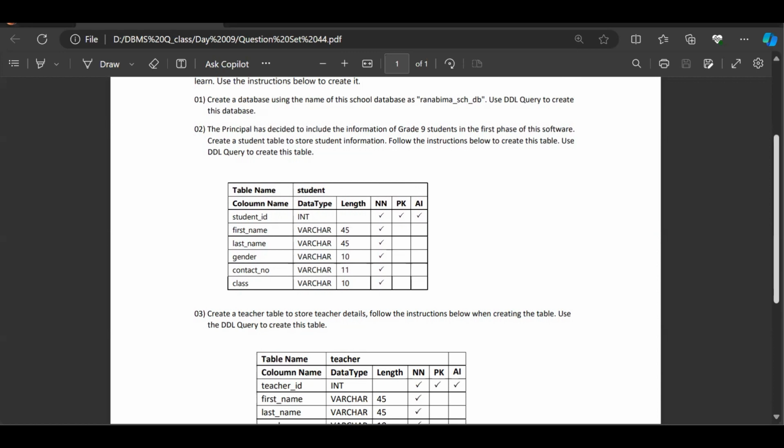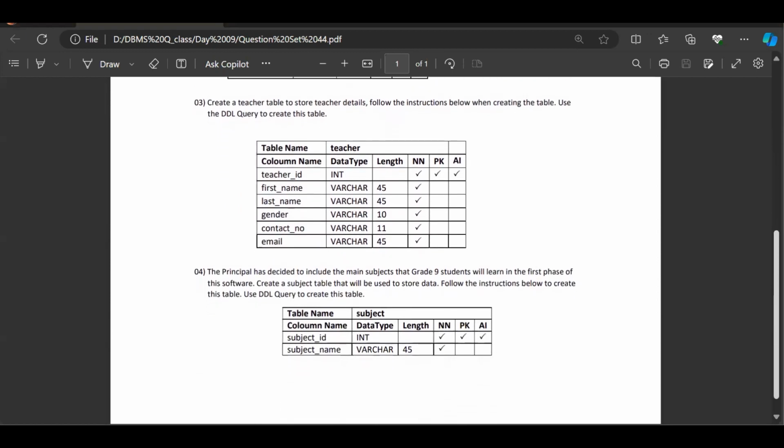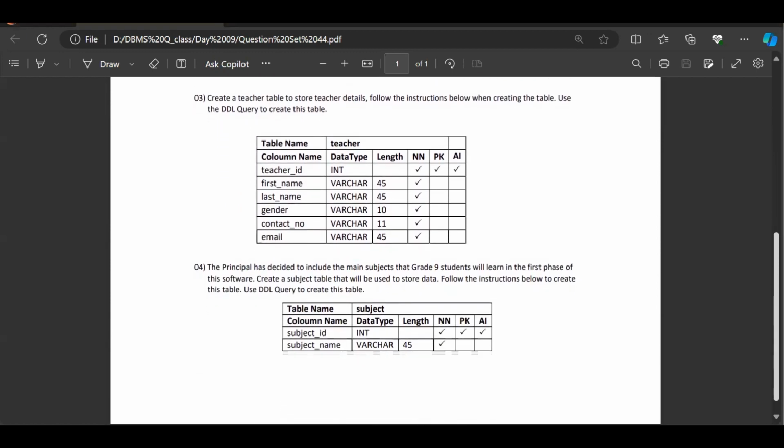And then as a second question, the principal has decided to include the information of grade 9 students in the first phase of this software. Create a student table to store student information. Follow the instructions below to create this table, and use the DDL query to create this table. And then as a third question, create a teacher table to store teacher details. Follow the instructions below when creating the table, and also use the DDL query to create this table.